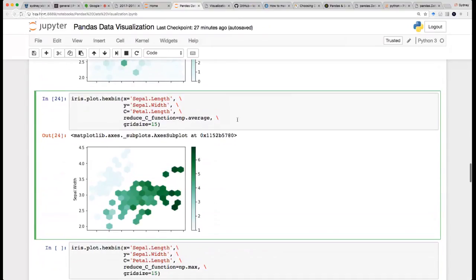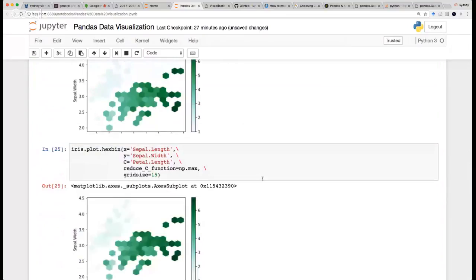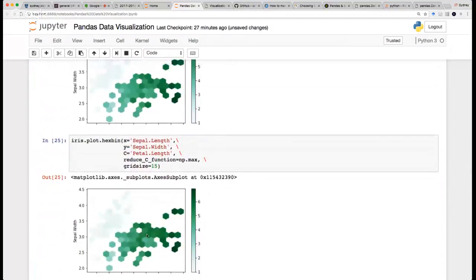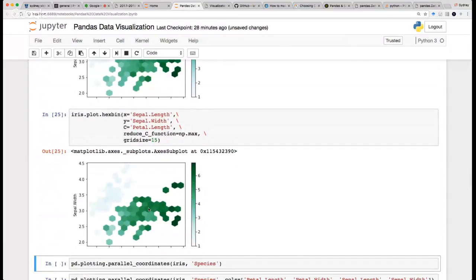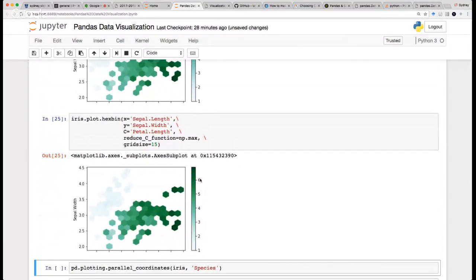So it just takes the average of these data points, but you can also use np.max. And here it doesn't make a big difference. You can see the colors got a little bit darker because now we're using the max instead of the average. But on some data that makes a big difference, and it drastically changes the result that you're trying to communicate, whether you're using the max or the average or the minimum.